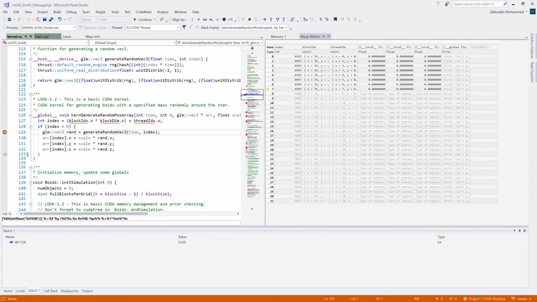Now, if there was an else condition here, if index less than n, else do something else, that would be called branching. In that case, some threads in the warp are doing one thing and the other threads are doing another thing. That's called warp divergence, and we'll talk more about this in class. So if we step through this, we can see that some values update and none of the other threads are doing anything else.